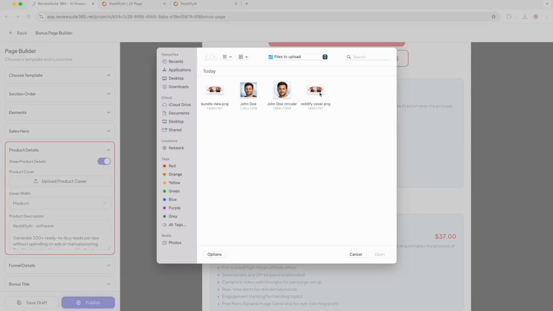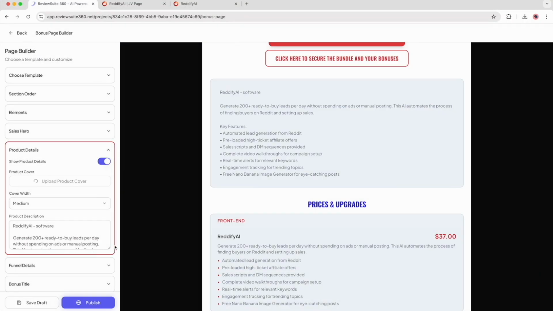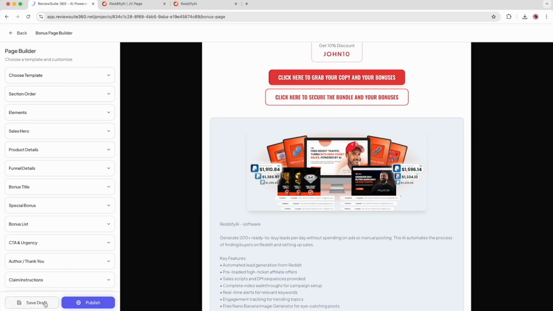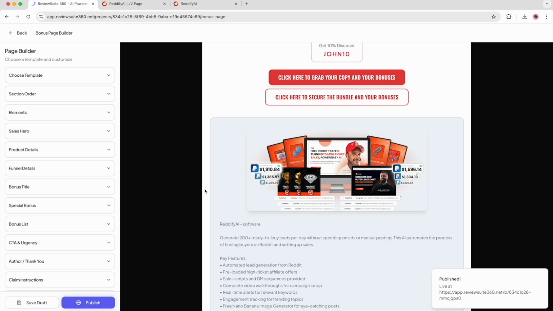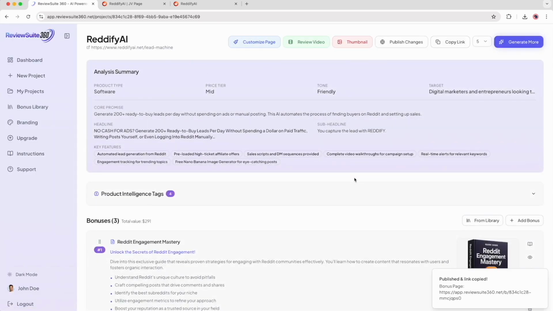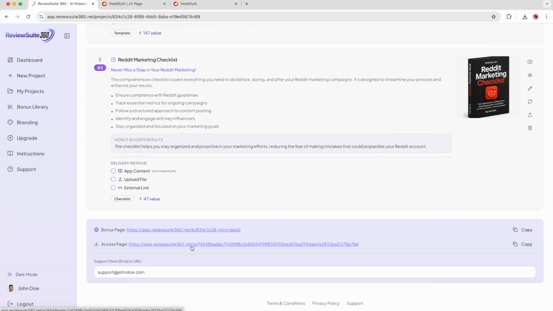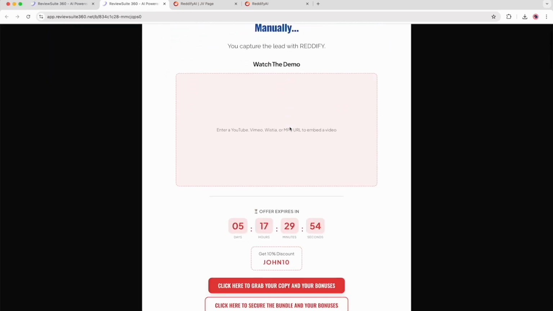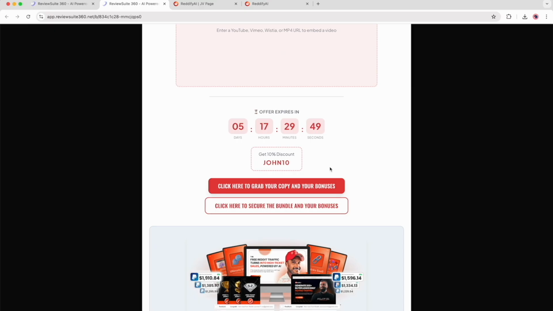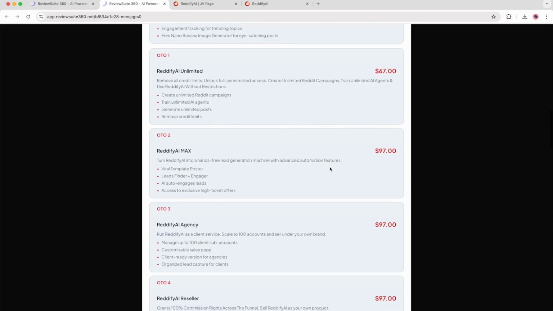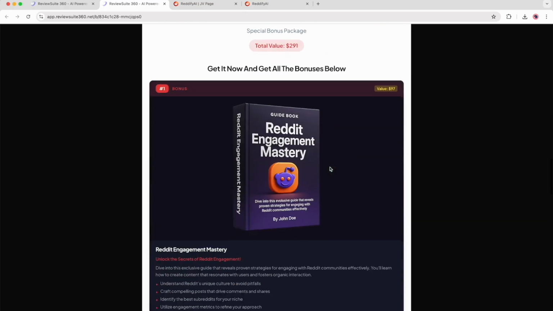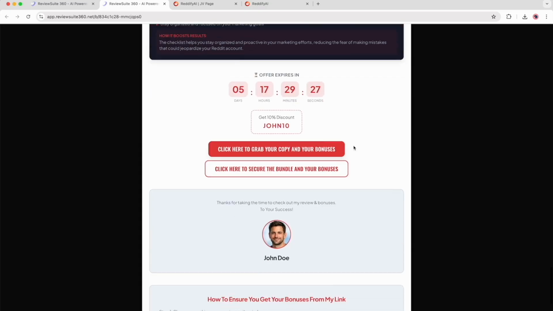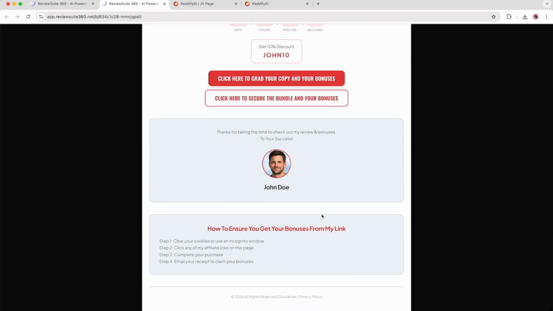And let's add a product cover. Once it gets uploaded and appears here, you can change the fit, then save and publish. Make sure you are saving everything. Now we have the bonus page, and you can see how exactly your bonus page will look. It has the buttons, the product details, the complete bonuses, all the details, the branding, the coupon, everything got added, guys.